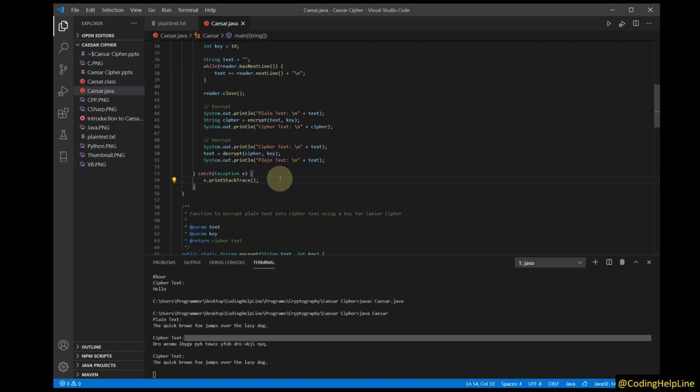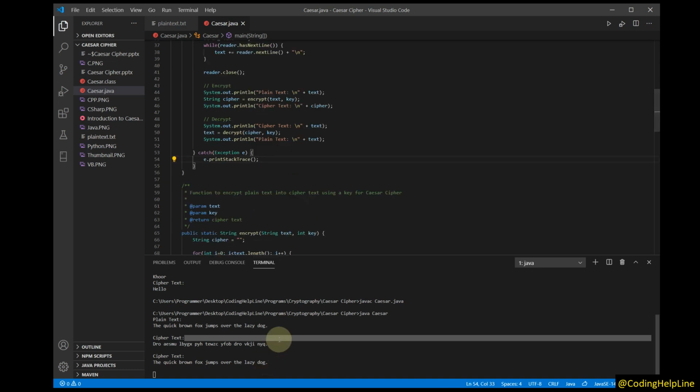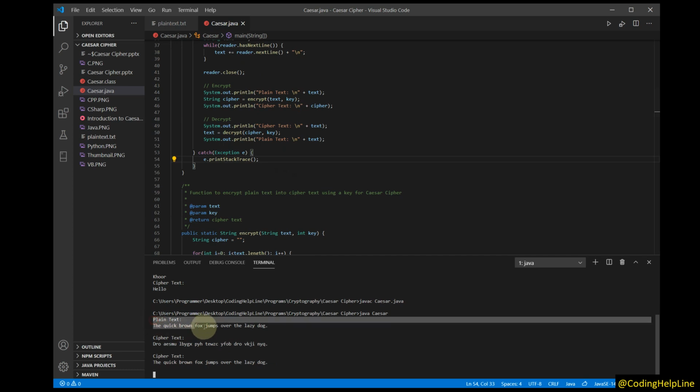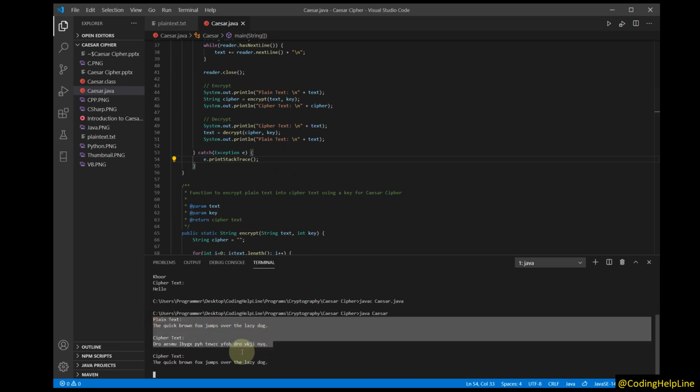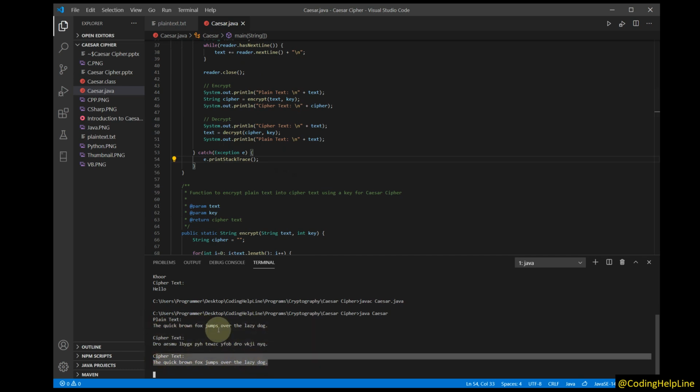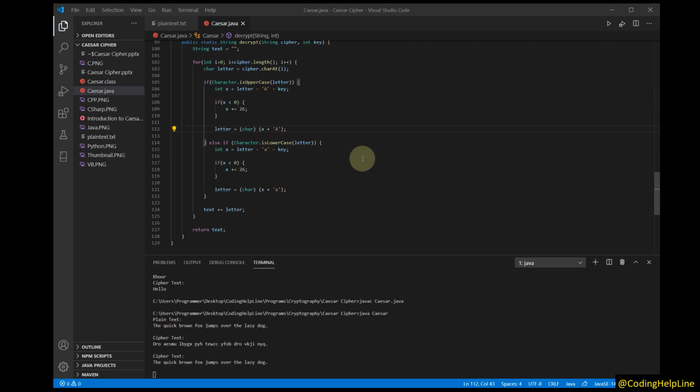Something is wrong here. Plain text, cipher text. Cipher text. Okay, guys, this was the error. Fix it. Let's run it again.